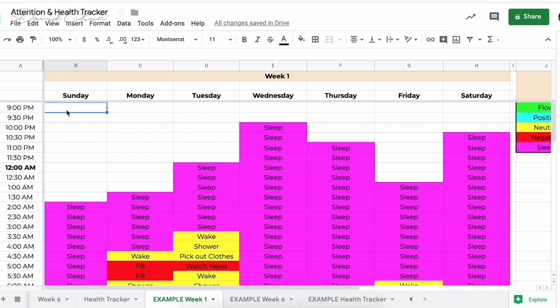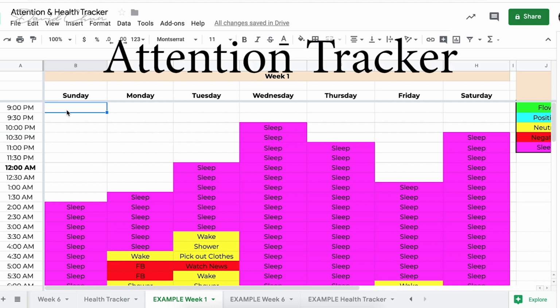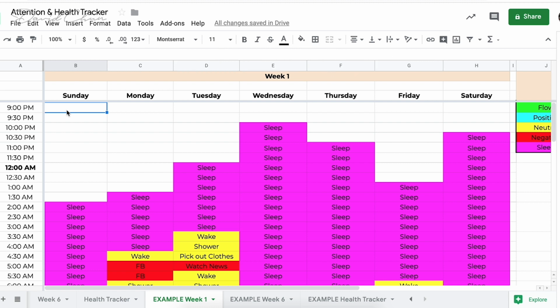All right, this tool is the attention tracker and the hour tracker. So we are pretty much tracking where our attention is going in 30-minute increments. So for example, this is a big example that I will include with the tool here. We're going to be tracking every 30 minutes throughout the entire day for a good 7 days.